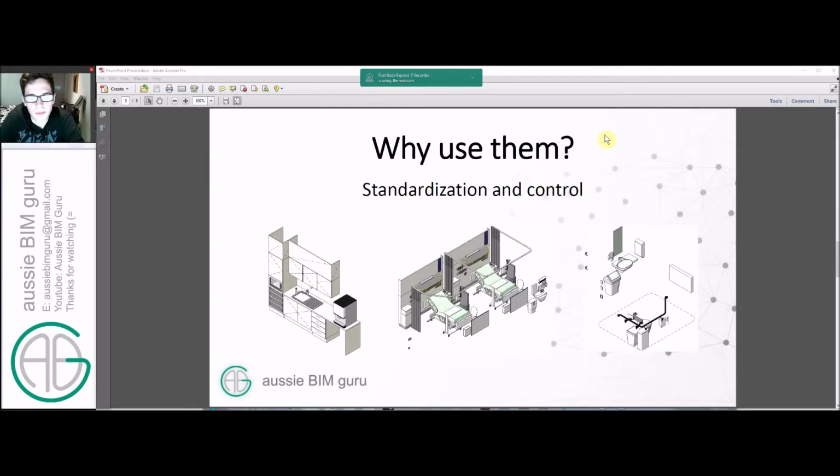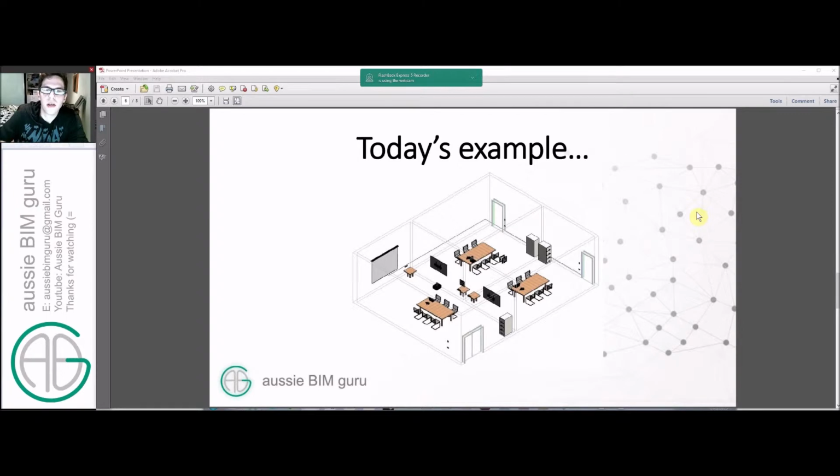So why do we use them? Control and standardization. They allow us to create common rooms that we can repeat throughout a project or multiple projects, for example, an accessible toilet, where things can be locked in a set position rather than having to place everything manually. So this is today's example, a set of meeting rooms that we want to use one family to control.